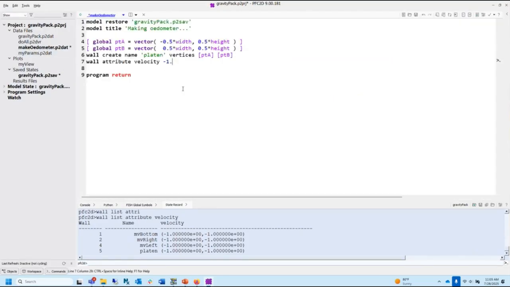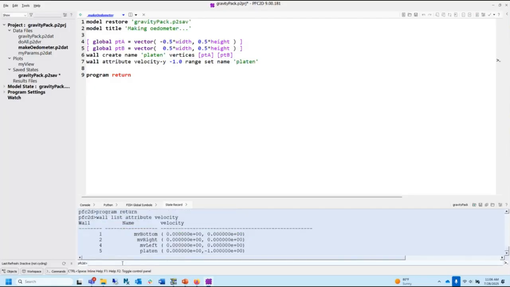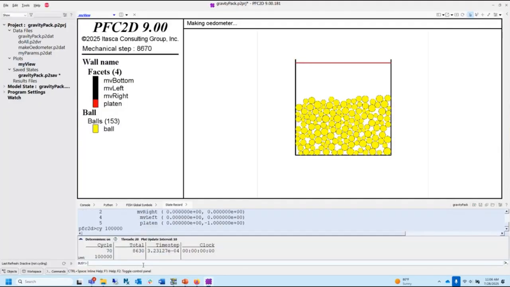So I got to rephrase this. Wall velocity, this is looking for, I can do this as an XY, I think. No, I need to say velocity Y -1, range, set, name, platen. See if that works. It told me in one wall, and if I list, there we go. They're all 0 except for the Y value of platen. So now if I run it, now I'm just going to cycle. Cycle 1 million. Boom. Here we go. It's going to slam into there.